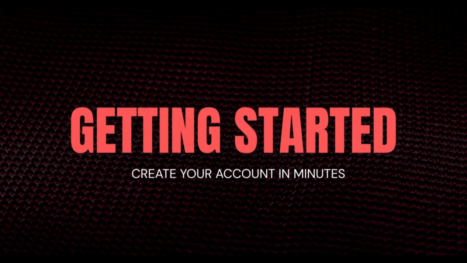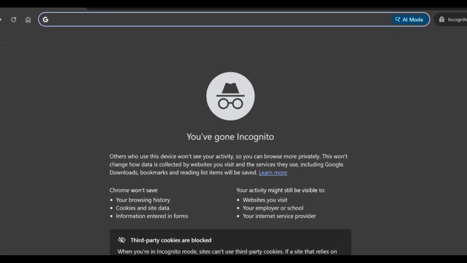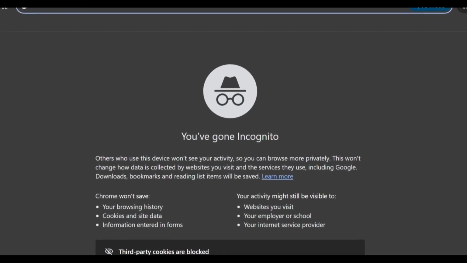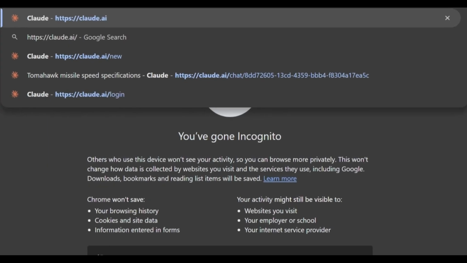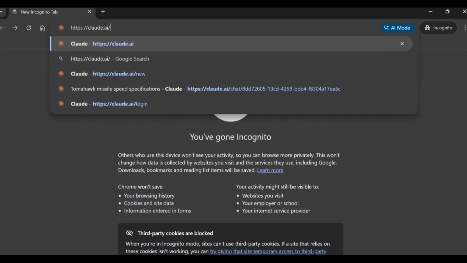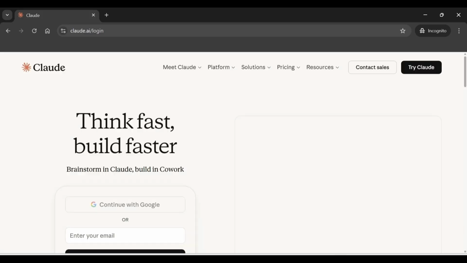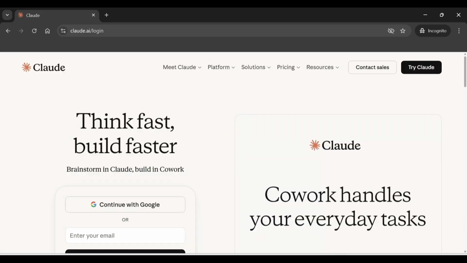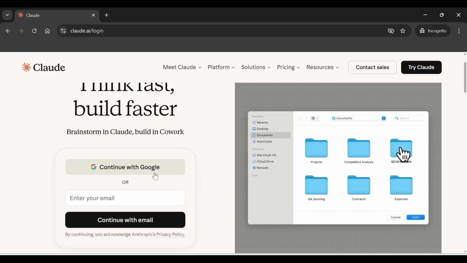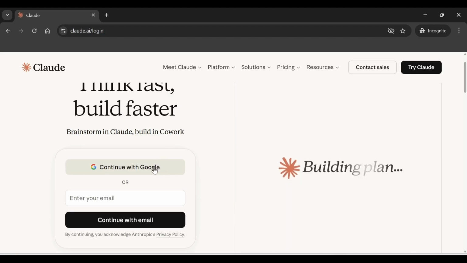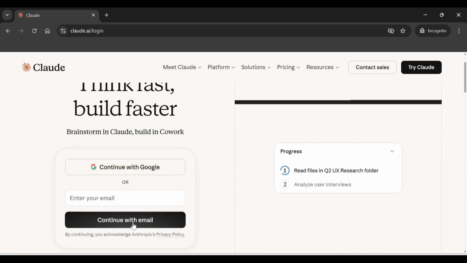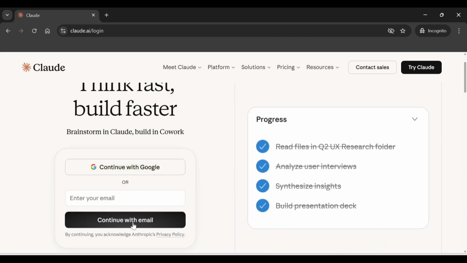Getting started. Right, let's get you set up. Head over to Claude.ai. It's CLAUDE.ai. Now, once you enter Claude.ai, you'll see a clean landing page. In order to sign up, there are two options. Either you could just continue with your Google email address, or you could just continue with any email address.